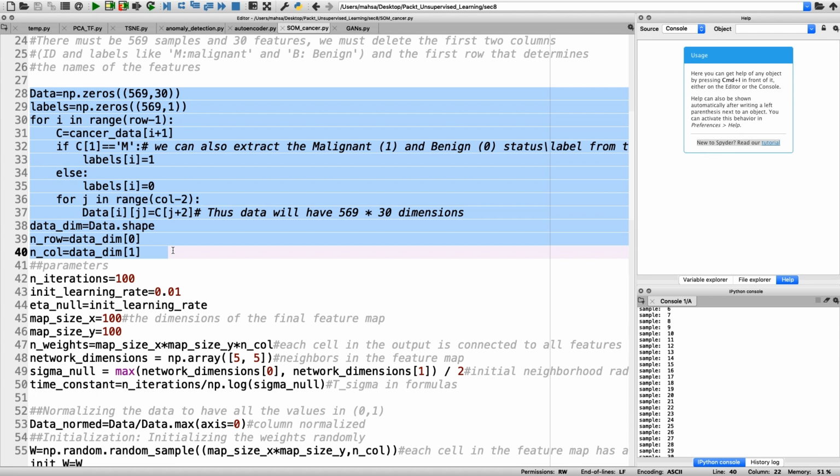The first row and the first two columns are deleted from the dataset, and the rest, which is real data, is stored in the data NumPy array.